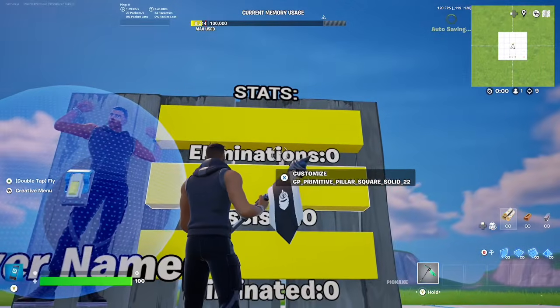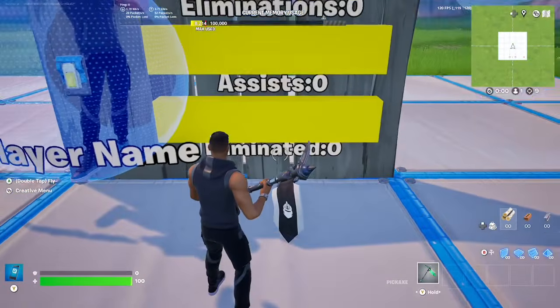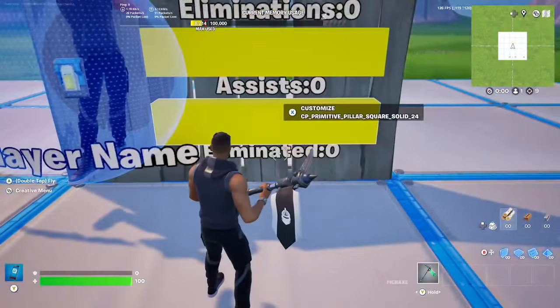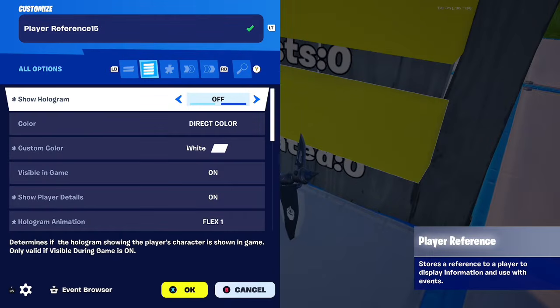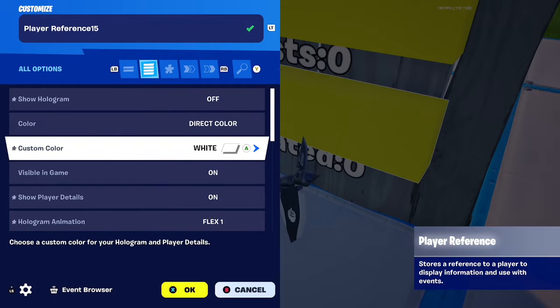Now guys, I'm going to show you how to actually make the stats appear, and we're going to need separate player reference devices for each stat you want to show. Okay, so let's go over the settings. So put show hologram to off, because you don't obviously want to show the player now. We're just going to show the stats. Color, you can do this to whatever you want. Again, I just left it as white. It really is up to you, it's just the color of the text.